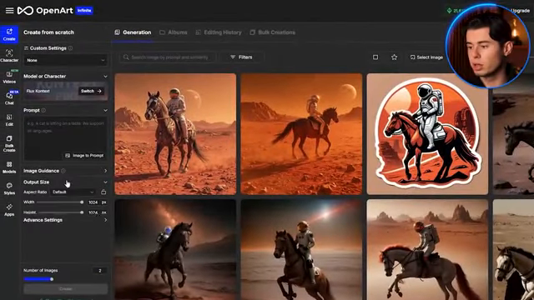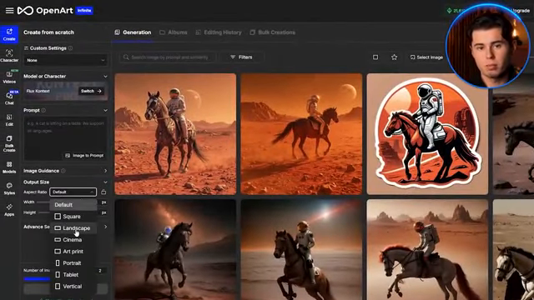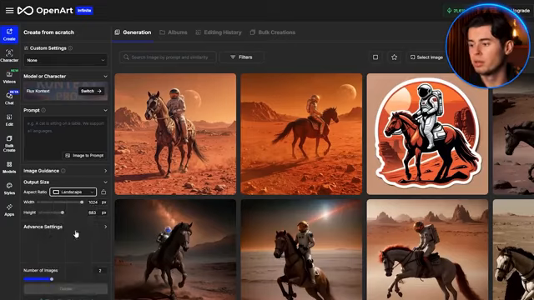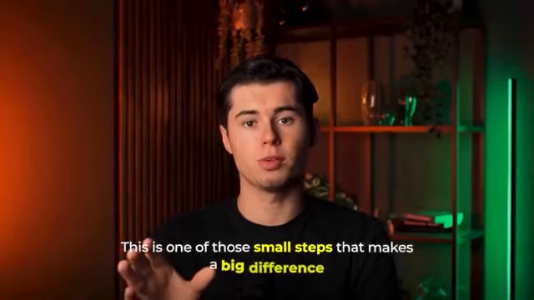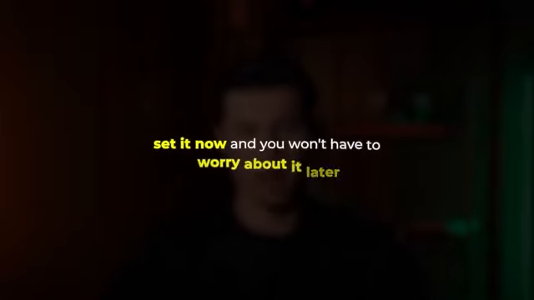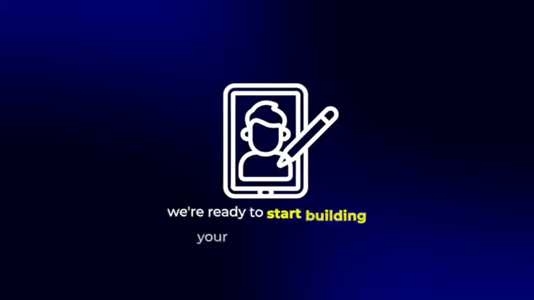Now scroll just a little lower until you find the output size section. From here, check the aspect ratio settings. You'll want to switch this to landscape or cinema. That's the widescreen format, and it works perfectly with Kling for video generation later. This is one of those small steps that makes a big difference, so set it now, and you won't have to worry about it later. Now that the workspace is all set up, we're ready to start building your first character.